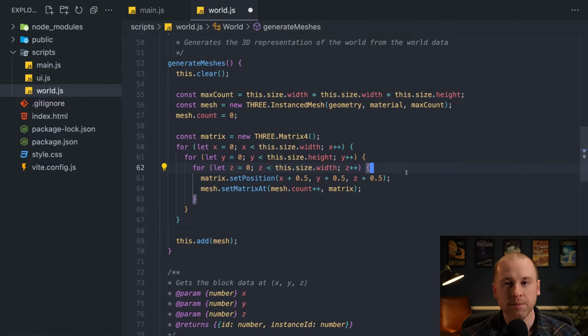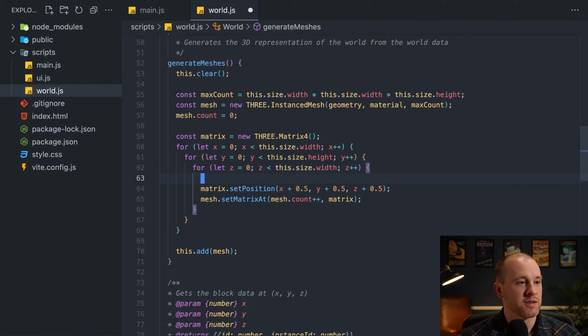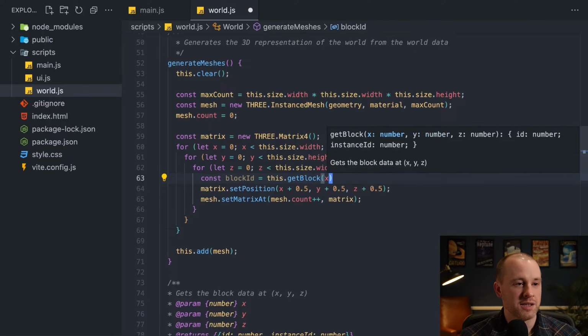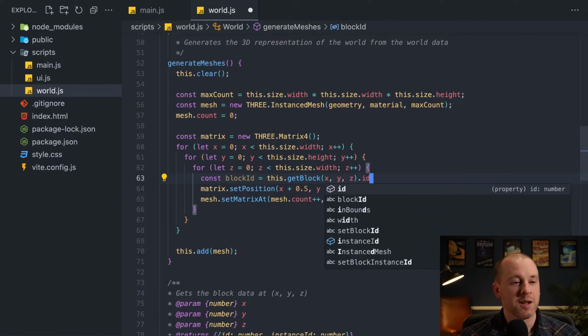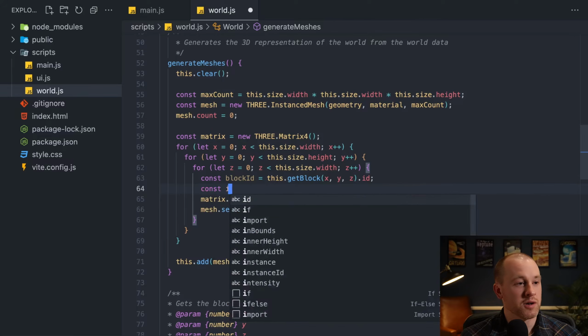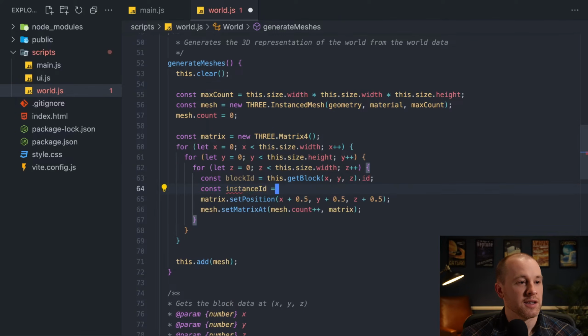So we'll start by getting the block ID for this particular set of X, Y, and Z coordinates. So we'll do a new constant here, block ID, and we'll do get block, pass in the X, Y, and Z, and then we want the ID. So we'll define a new constant for our instance ID, and this will be mesh.count.